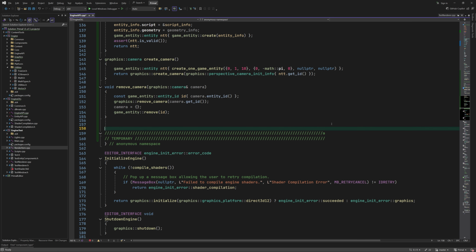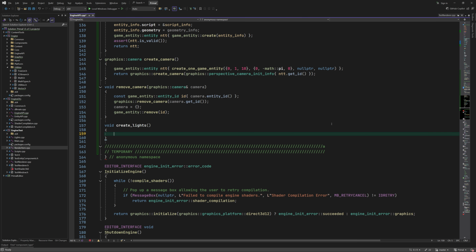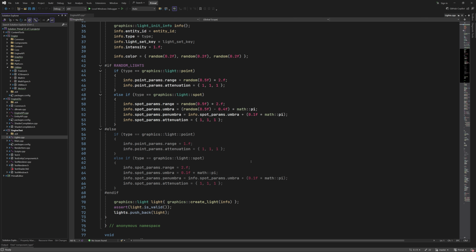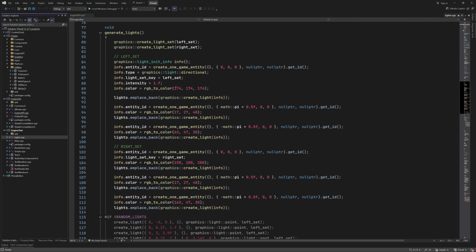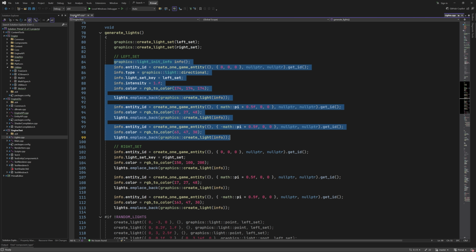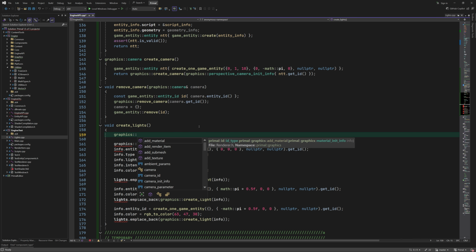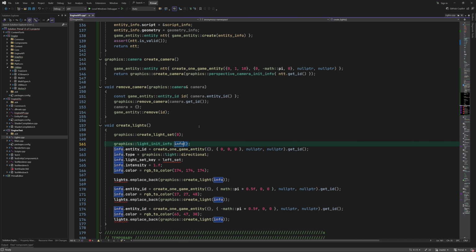Next, I'm going to create exactly the same lights that we are using in the test application. Well, actually, we are using a cube map ambient light right now, but before that we used 4 directional lights as our main lights in the scene. Again, we can copy that code over.